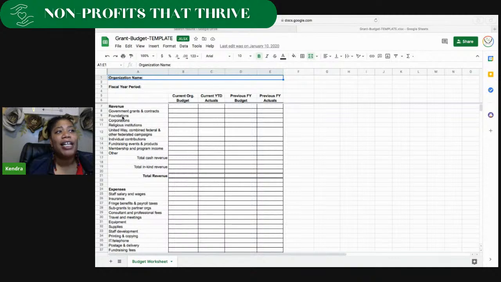Then you could have foundation grants, corporation grants, religious institution funding. And here's some money from corporate giving, such as United Way and the Combined Federal Campaign, which is, I believe, the military and government agencies doing the same thing as the United Way, where people who work for a corporation who are part of that take a little bit of money out of their check to give to nonprofits.